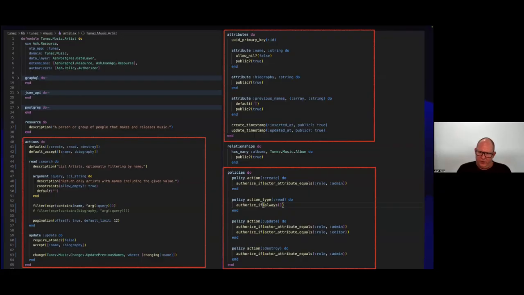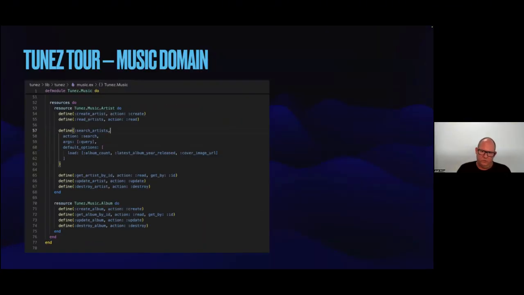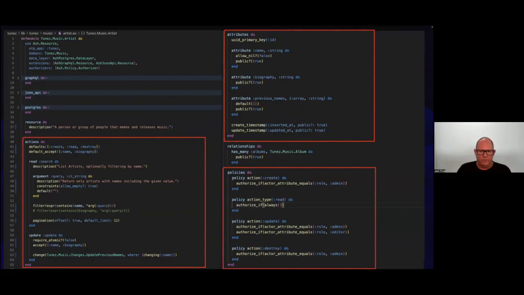Another important thing, because it comes up later, is authorization policies. This is who can access what on your resource. Just a quick tour of this: we want admins only to create artists, and anyone can read. It says always authorize for reads. For updates, we want to make sure that only admins and editors can update, and destroying is an admin-only thing. Having all of your authorization built in with a neat DSL lets us navigate that.